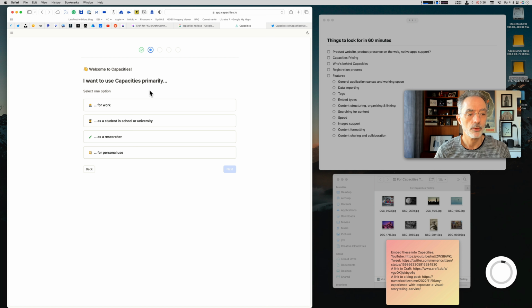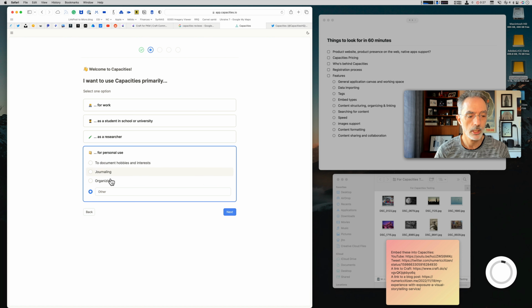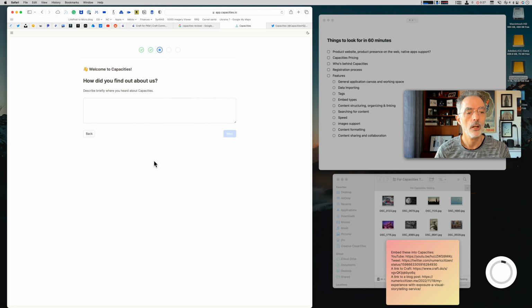I want to use Capacities for work, student, researcher. I'll say personal use, to document hobbies and interests, journaling, organizing others. Well, experimenting with another platform. I don't know how it will change the rest of the platform used though, but I'll go with that. Next on this, how did you find us? From other communities of Craft users? I don't know if they will read that.